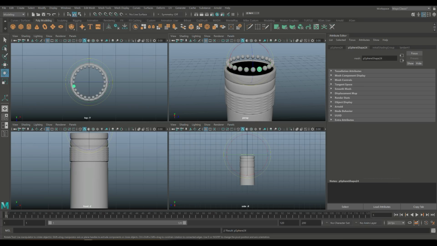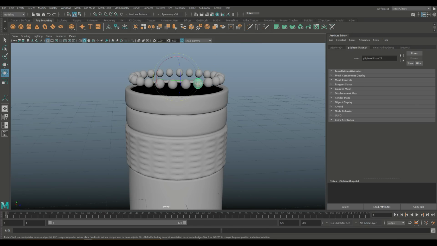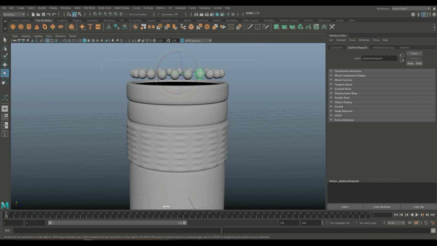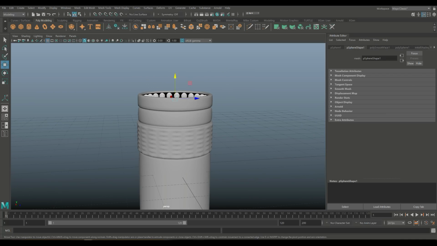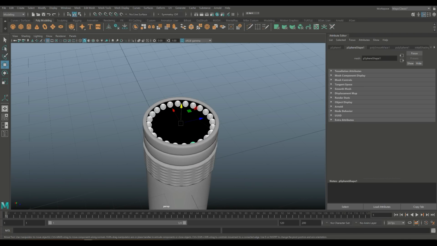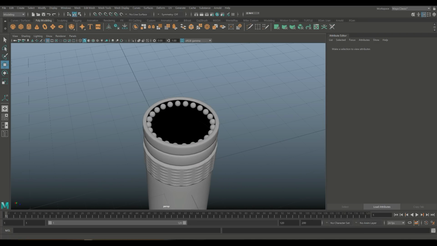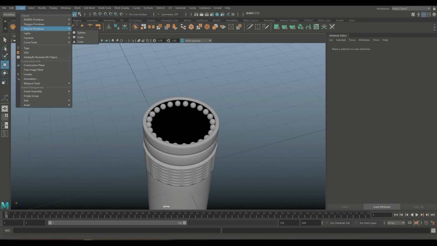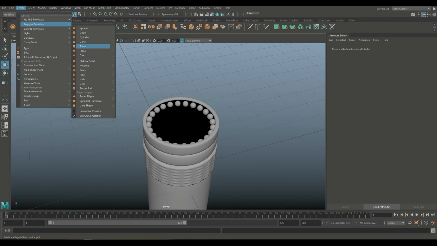Okay. Now we want these to be inside, of course, so I'm going to drag select them. I'm going to hit W and I'm going to push them inside, like this. And then we want a ring that goes in here. For that, we'll go into Create, Polygon Primitives, and we'll take a pipe.